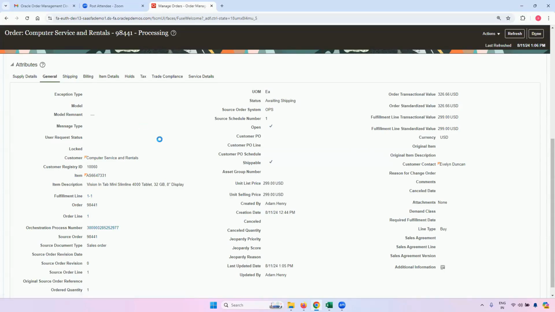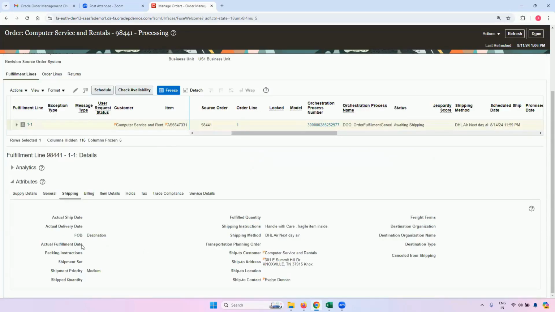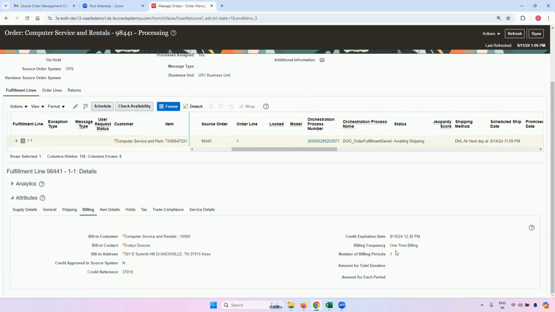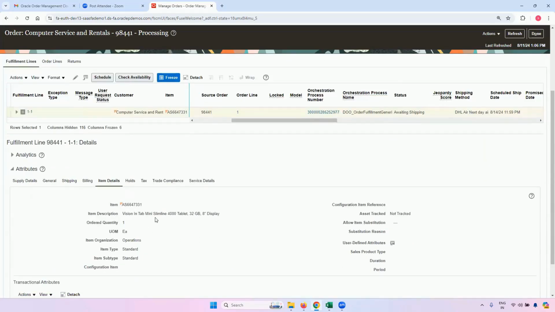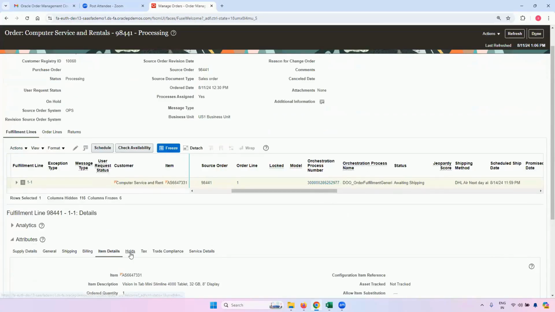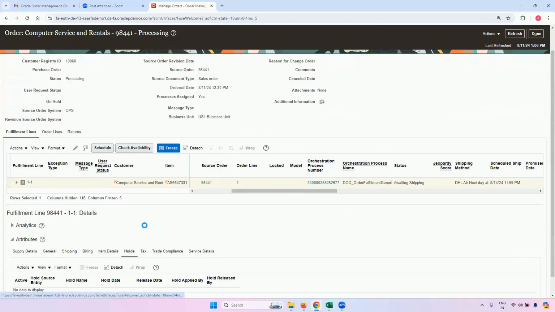Then shipping: FOB destination, shipping priority medium, shipping method DHL air, next day air, shipping instruction, ship to contact. Whatever we have given, you can see those. Billing: all the details are there, item details, the item description, unit of measure, item organization, everything you can see here, right? So there are no holds or taxes as of now.